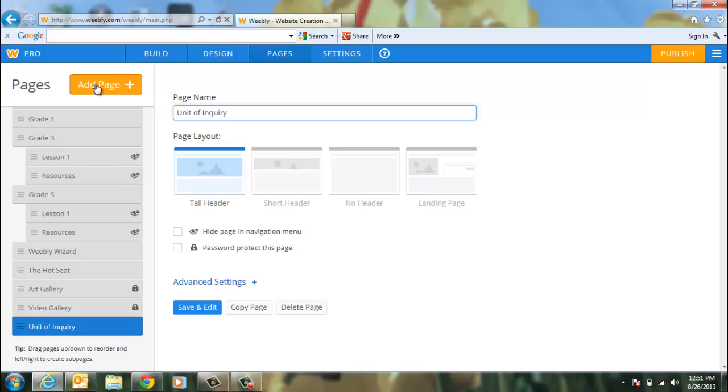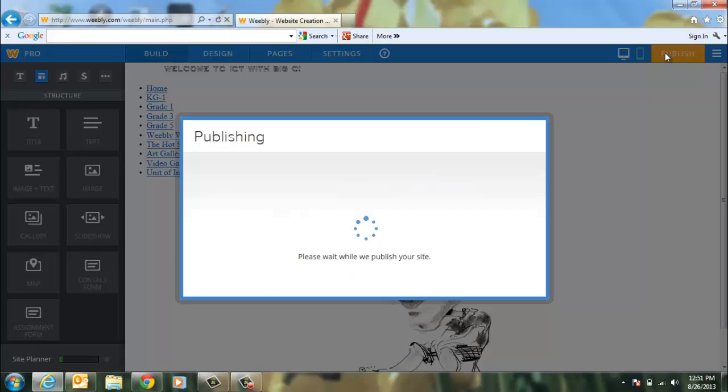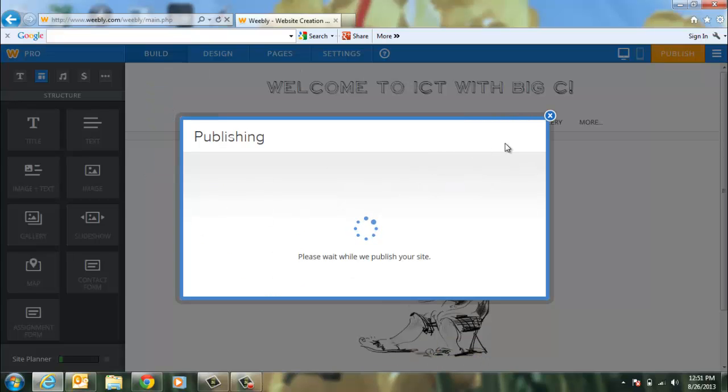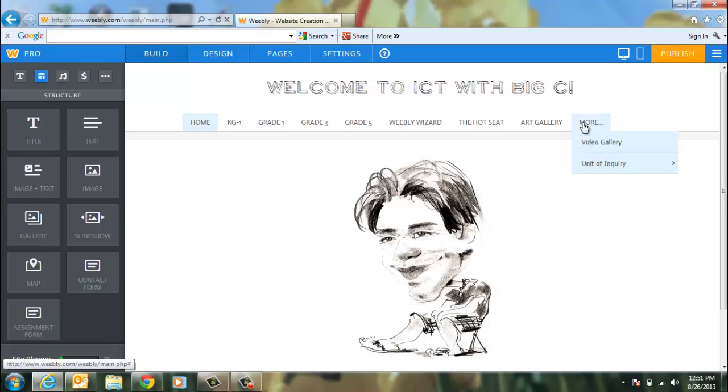Okay, back to what I was going to show you. I want to add another page now, and I want to call this the first unit. So you're doing a unit on forces. I know that's not your first unit, but you can take this forces tab and make it so it's under the umbrella of the unit of inquiry. So if I publish that and go back to my site, we have unit of inquiry. When I click on the unit of inquiry tab, that's where all of your units of inquiry will be. So you could have a separate page for each unit of inquiry.